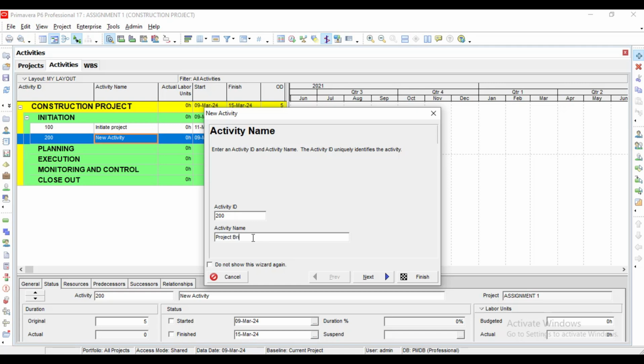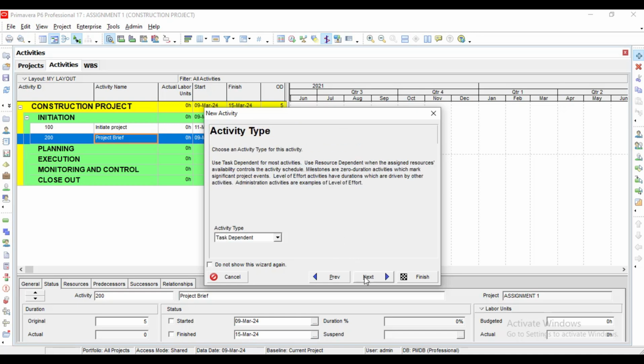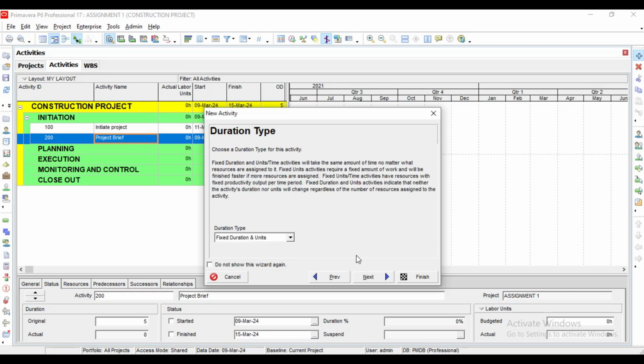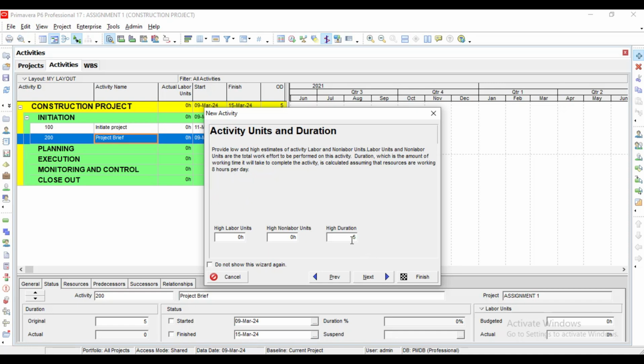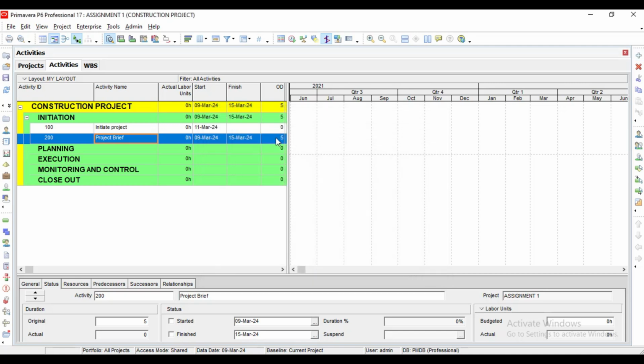Project brief. So it's still under initiation 1.1. We are good. All other ones can be task dependent. We are not assigning any resource at this stage. We leave the unit. The duration, we leave it as 5. It's 5 on the duration also. Then we click finish. So it has given me 5.